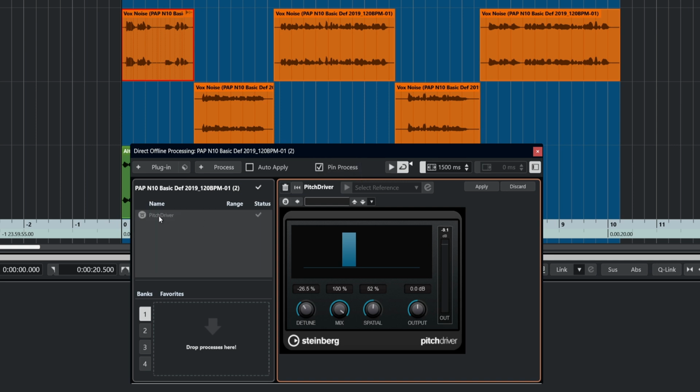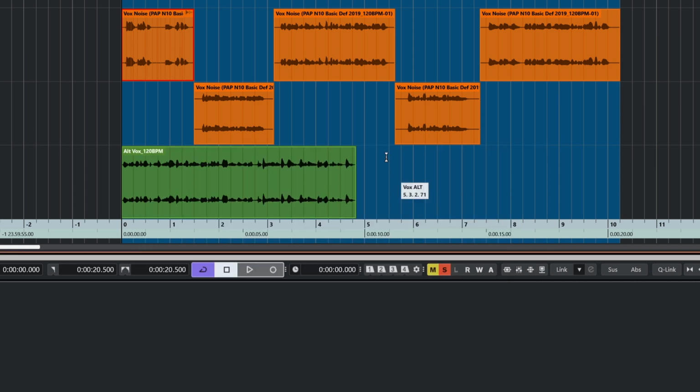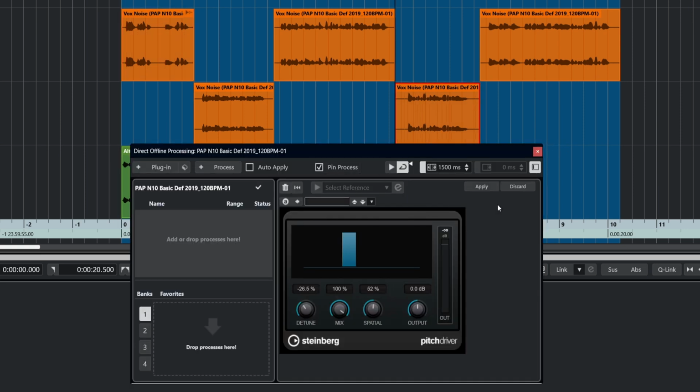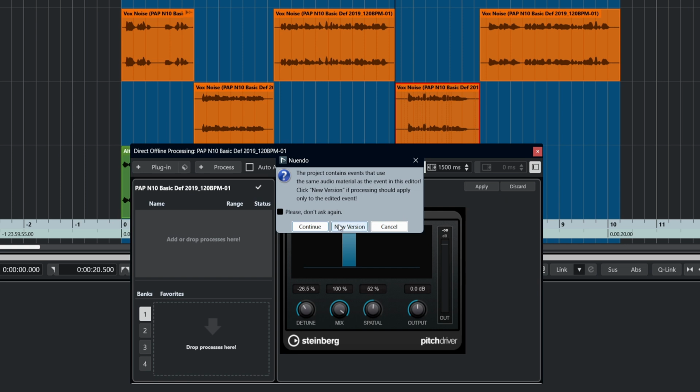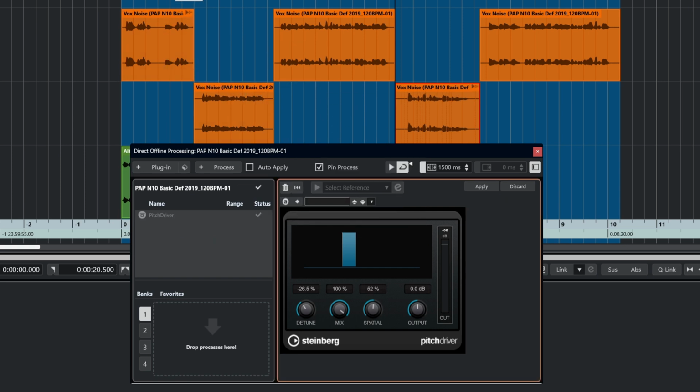So if we click that, you can see that that process is now pinned into the upper left area. And if we actually just close down DOP and go to another file, let's say this one over here, we can open that and we can actually just apply that to that one as well. So if we now listen to the two files.